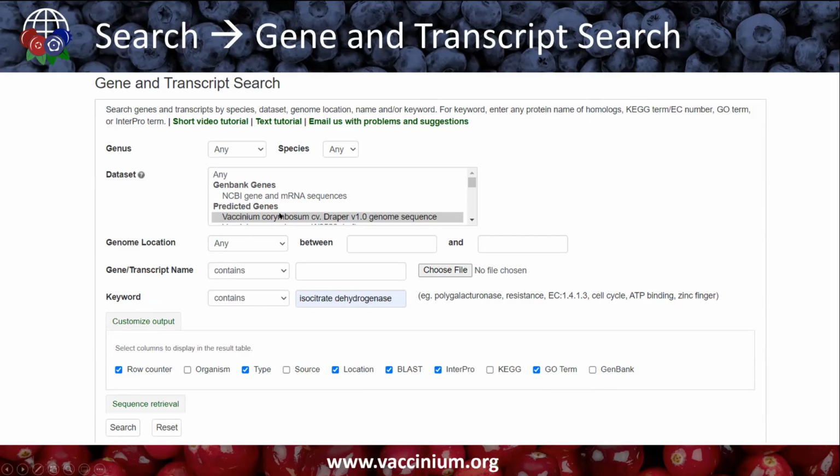In this example, you can search multiple ways, but since we're specifically looking at the Draper genome, we selected that genome, and then we put isocitrate dehydrogenase in the keyword search. There's also a customized output option on this search where you can specify which columns are shown. Organism and source are usually default. I deselected those because I know what organism and genome it is. I added the BLAST, InterPro, and GO term results.